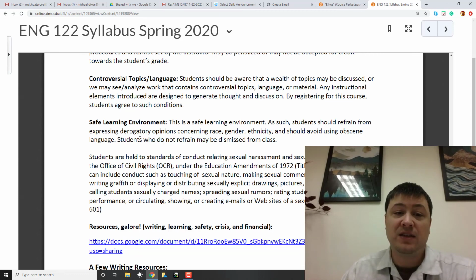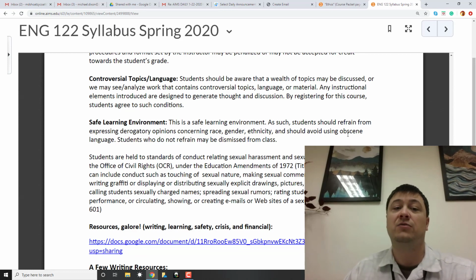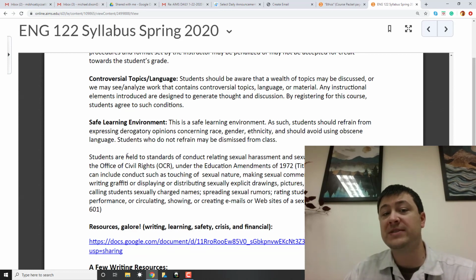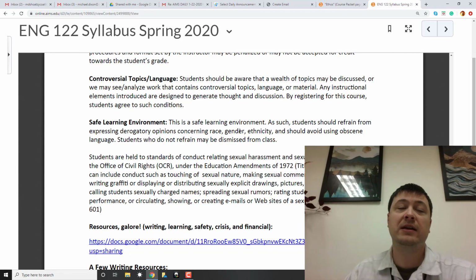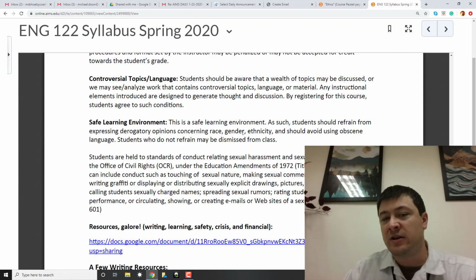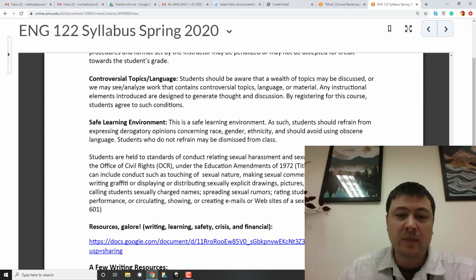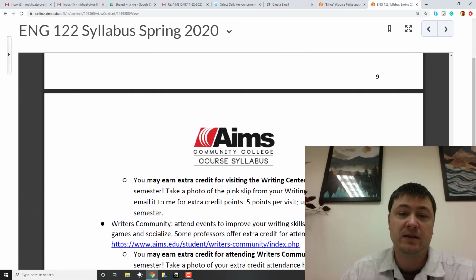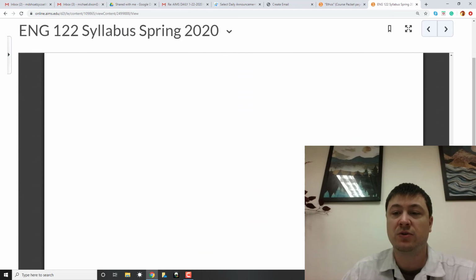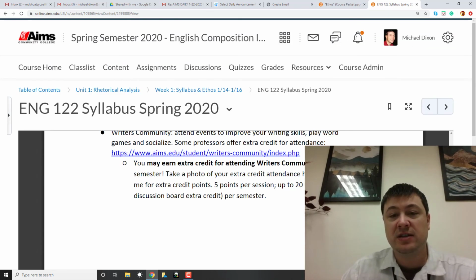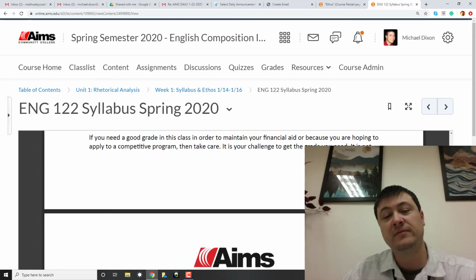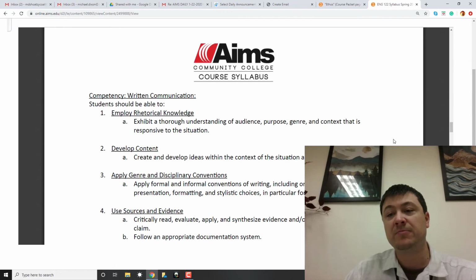So if there's any kind of derogatory opinions regarding race, gender, ethnicity, right? Or obscene language that's unnecessary, we're going to have a discussion if there's those types of things. And then at the bottom of this, it just has some more resources. So that's essentially the nuts and bolts of the syllabus.